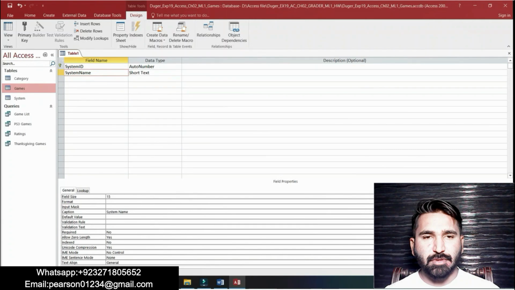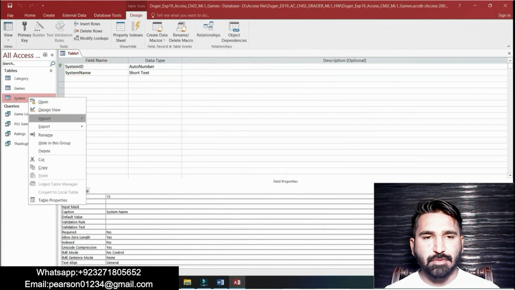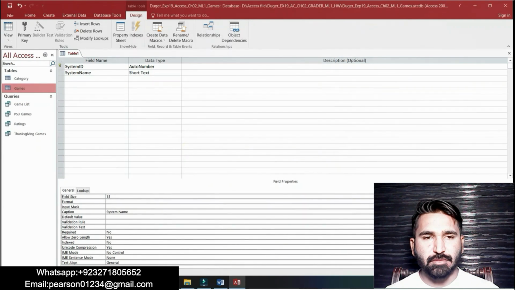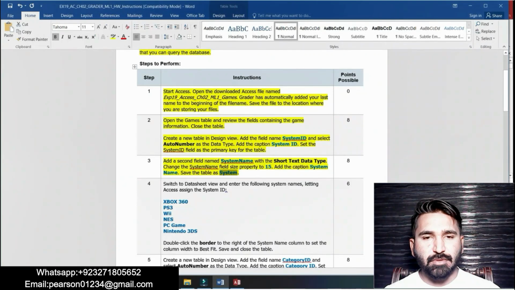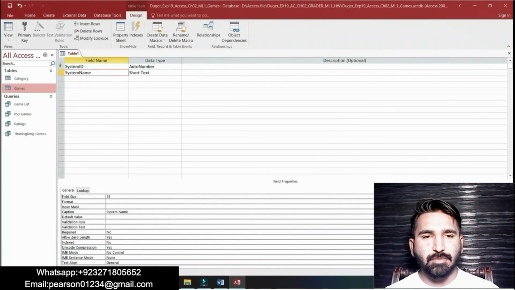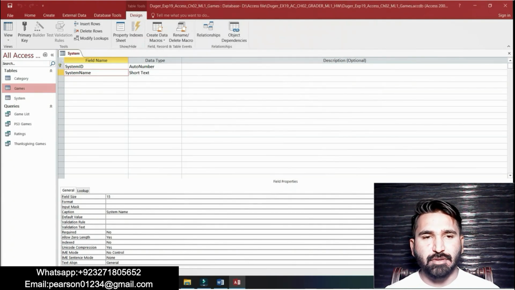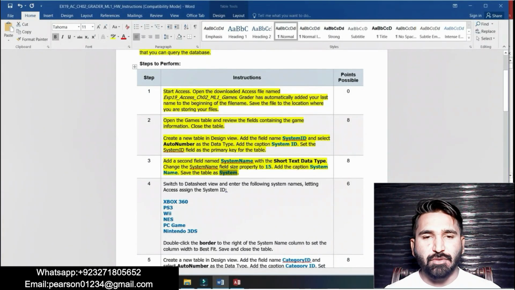Okay, system name. Then open, then delete this. Okay, system name table delete. Okay, save the table as system. Sorry, previous step: save the table as system. Right click on this, save table 1 as system. Okay, done. It will be saved as system. I have done this step. Now moving on to step number 4.